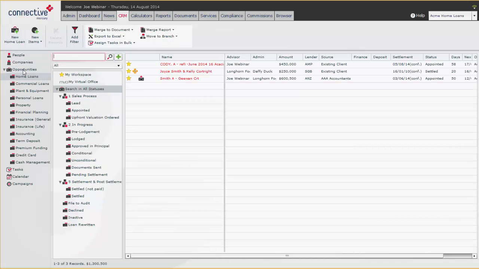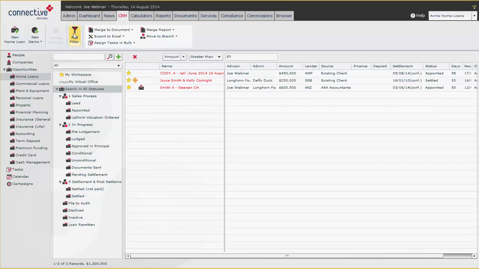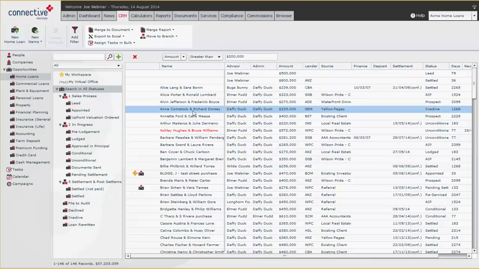So moving on to home loans opportunities. You've got a number of options at the top here as well. They're mostly the same. We'll run through the filters because there's a few different filters here. So you can search your opportunities for loan amounts maybe greater than 200,000. That will bring all of them up.